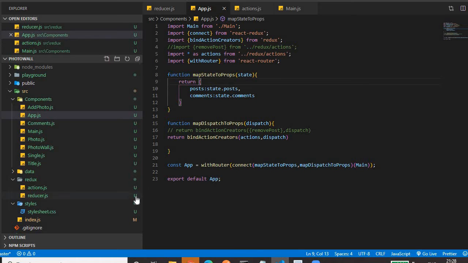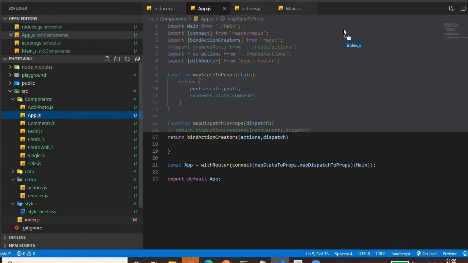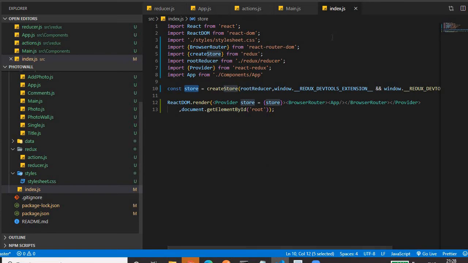The next step is you have to go to your index.js file. This is the index.js file. You have to create a store. You can consider a store as a kind of database. Visualize the store as a database in which we are storing the state of the application. It's a centralized place, so that every component that is connected to the store will get access to it. So you have to import this.